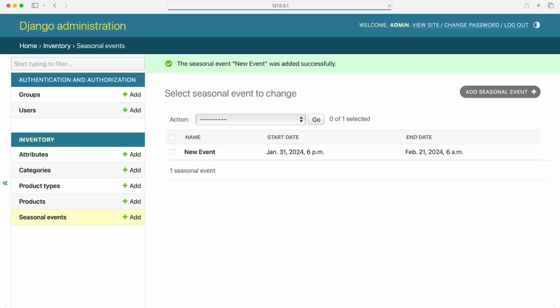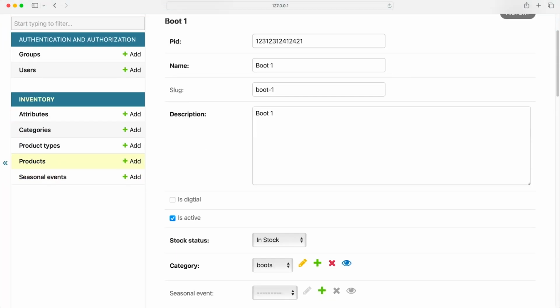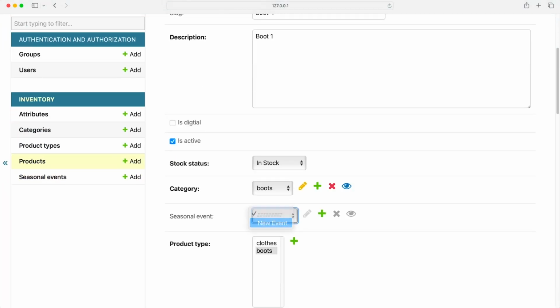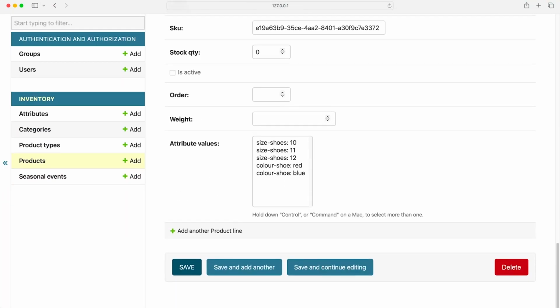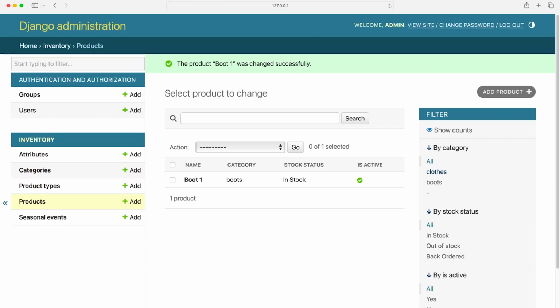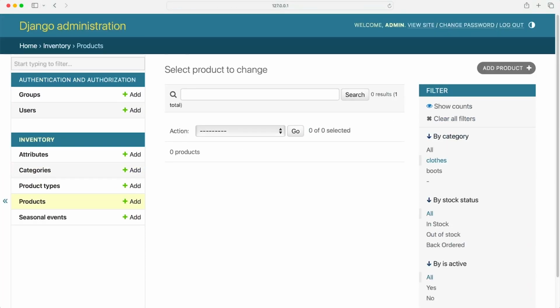So let's press save. So let's imagine we wanted to associate that product that we created earlier to that event. We can go ahead and do that now. New event. And let's save that. And now we can maybe start to look at the filters. So we don't necessarily have at the moment any products in the clothes. Now we do, but because we've associated the product in boots and not clothes, it doesn't currently show in clothes.